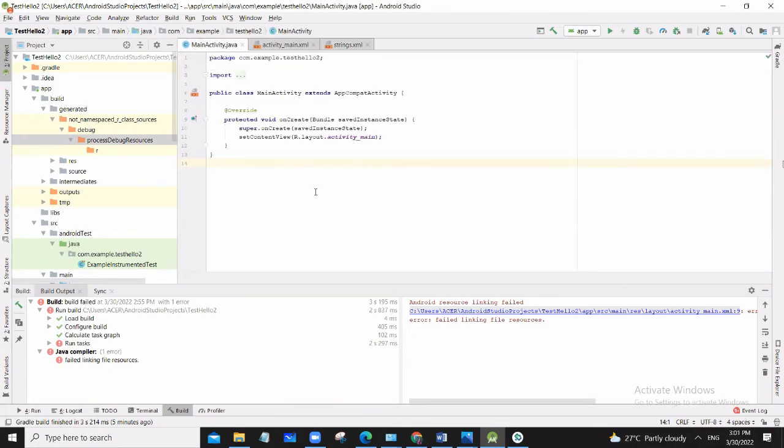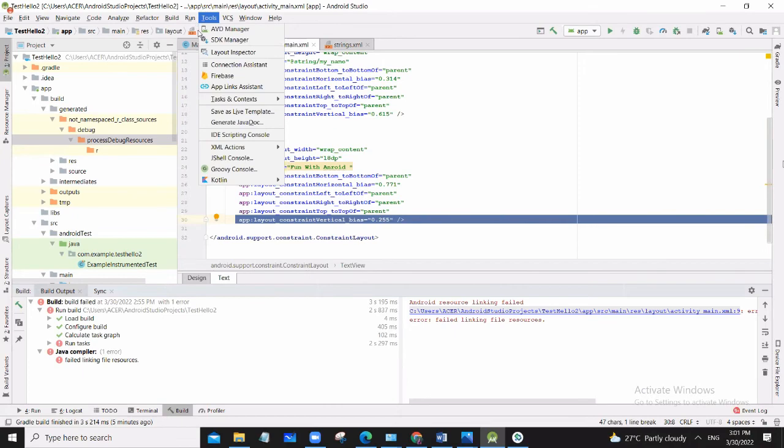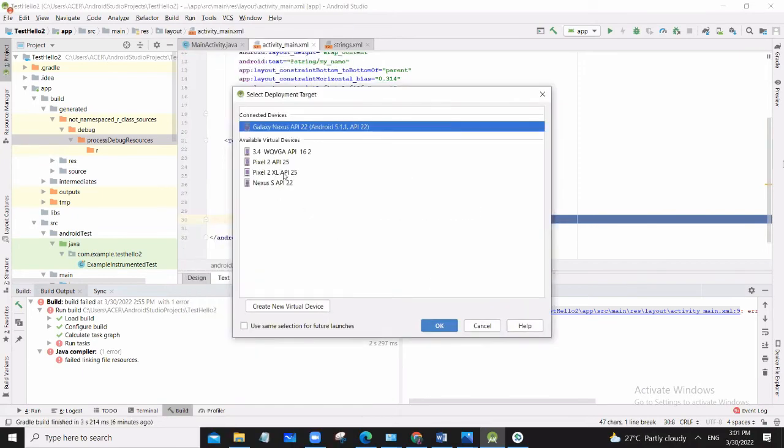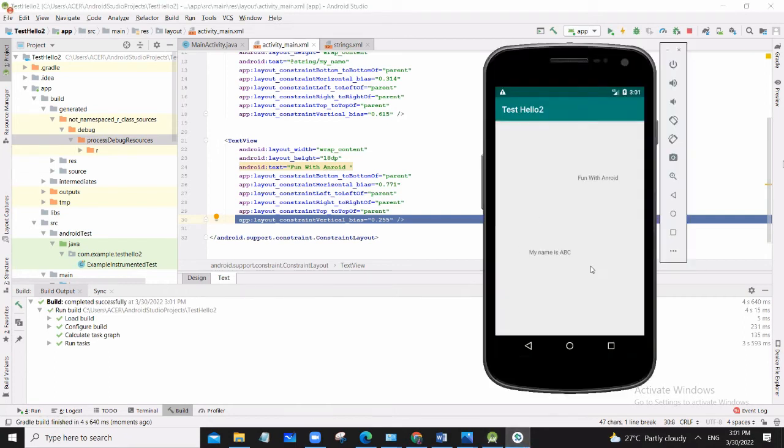You can run this application again and see the output. Okay, you can see my name is in this version, Fun with Android, this version. Likewise, you can set different text views for your interface.